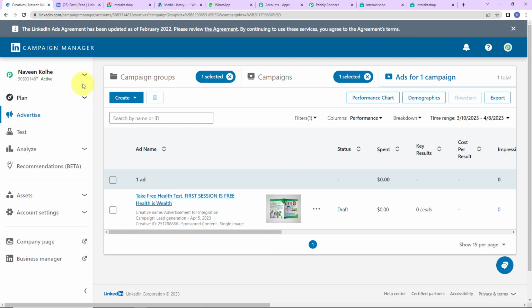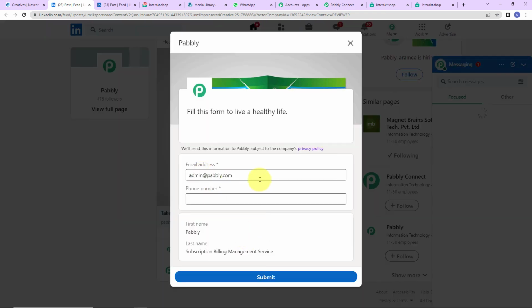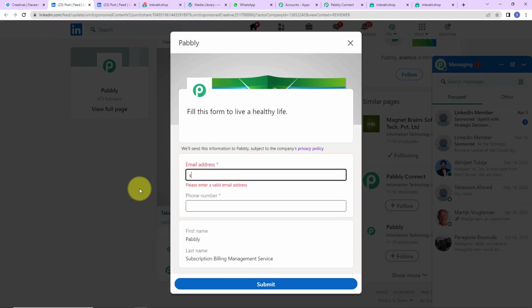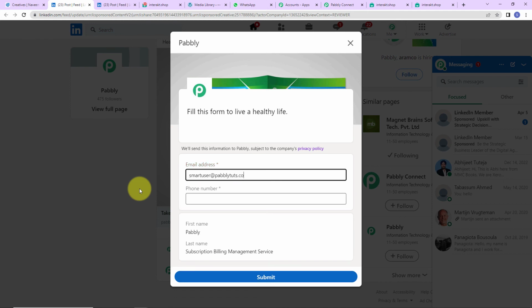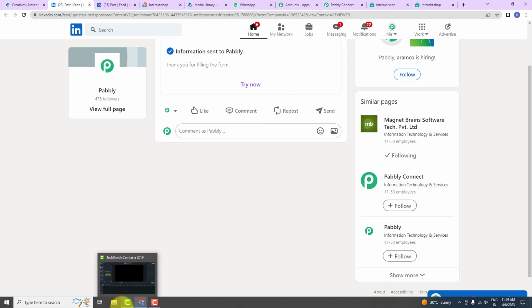So I'm going to take you back to the campaign manager, and here I'm going to register once again. So let's click on register, and here let's say the email address this time is smartuser@pabblytudes.com, and then we have the phone number. Here it is. Let's click on submit. So as we do that, what should happen? Automatically a message would be sent on WhatsApp. But here, since we have a polling of 10 minutes, we are going to wait till that time, and then we are going to check our WhatsApp message once again.